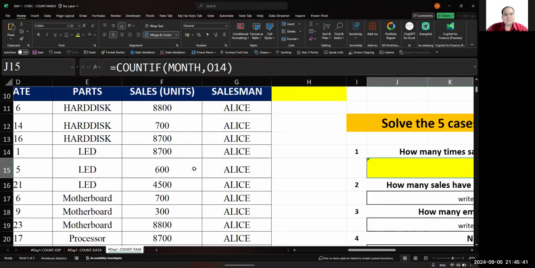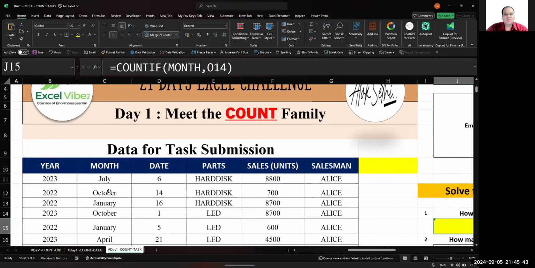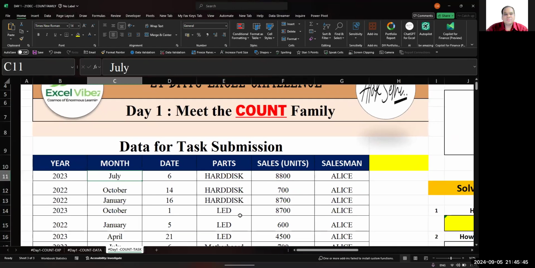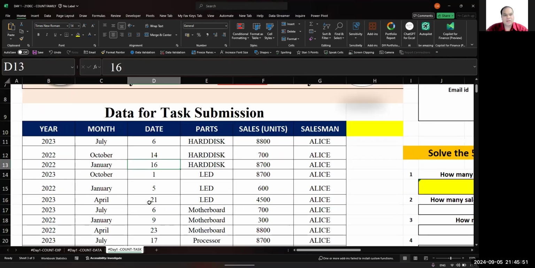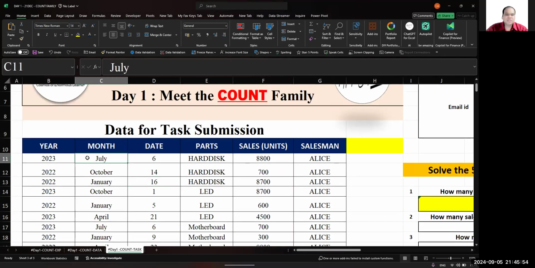So what I did is, we already have a table. Achha, first tell me, is this a table? Is this a table? Yes or no? Tell me in the chat box. ये जो आपको दिख रहा है, is it a table or it is not a table? No.